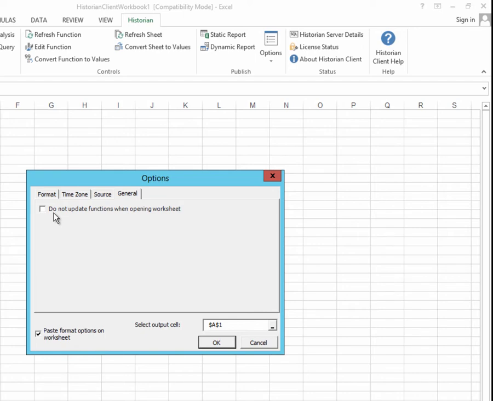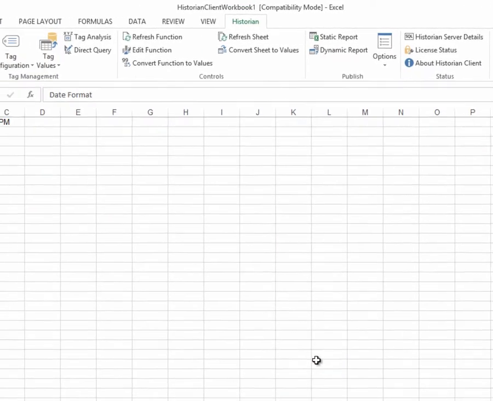And then we have the general tab. In this one, we have the do not update functions when opening worksheet. Normally what is going to happen is you save your report, and whenever you reopen it, all the functions will refresh, meaning all your data is going to get updated. If you don't want that to happen, you can check this box. Now, when I save all these global options, notice that I have a cell selected as the output for that data. So I'm going to click OK.